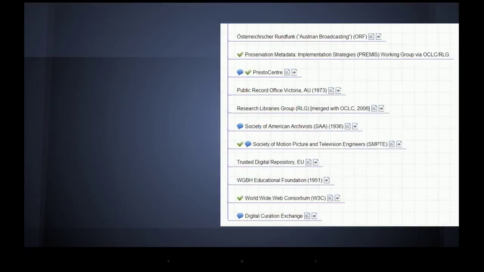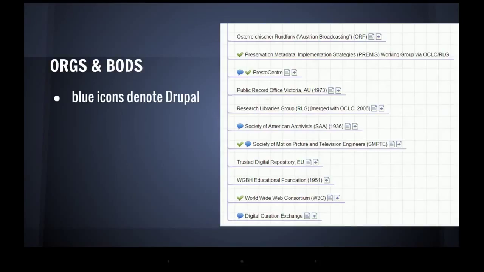And here's another example, a close-up of a mind map I made. The blue icons denote that it's a Drupal site. And there are more above and below this. I just couldn't fit it all on the screen. So Presto Center is one. Society of American Archivists is another. They've been around since 36. Some of these I don't have metadata on. Obviously, I don't know what year they were formed. I could probably call them up and find out. A few others, SMPTE, which I am a member of, and Digital Curation Exchange. So I call it Acronymia Nervosa. It's getting ridiculous, folks. We need a better way of identifying these entities.